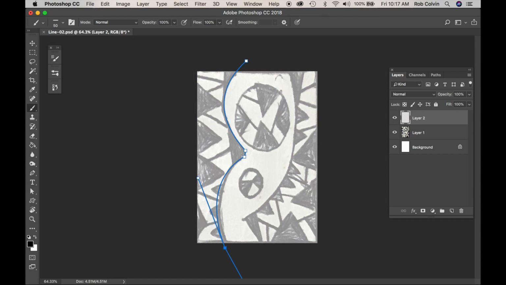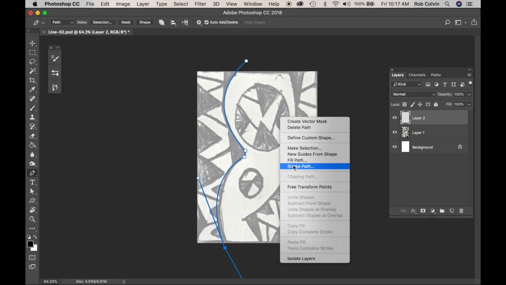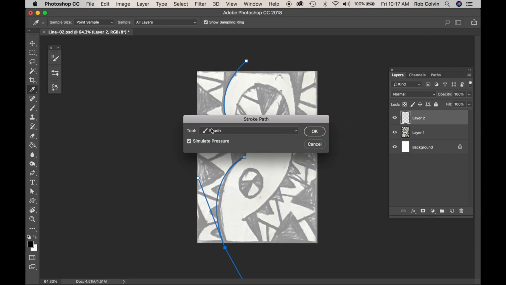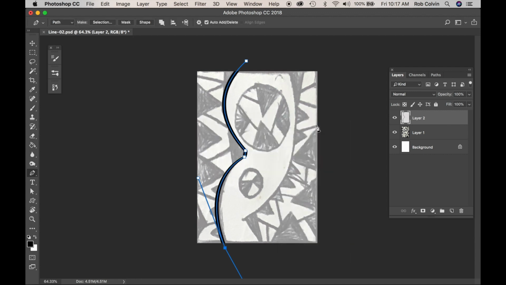And I'll close that and press P for pen and I will right click and I'll do stroke path. We know that it's on brush. I'll click OK. Now I'm going to press return. It's a little bit different, not that much. But the more you play with it, the more you can get different thicknesses.